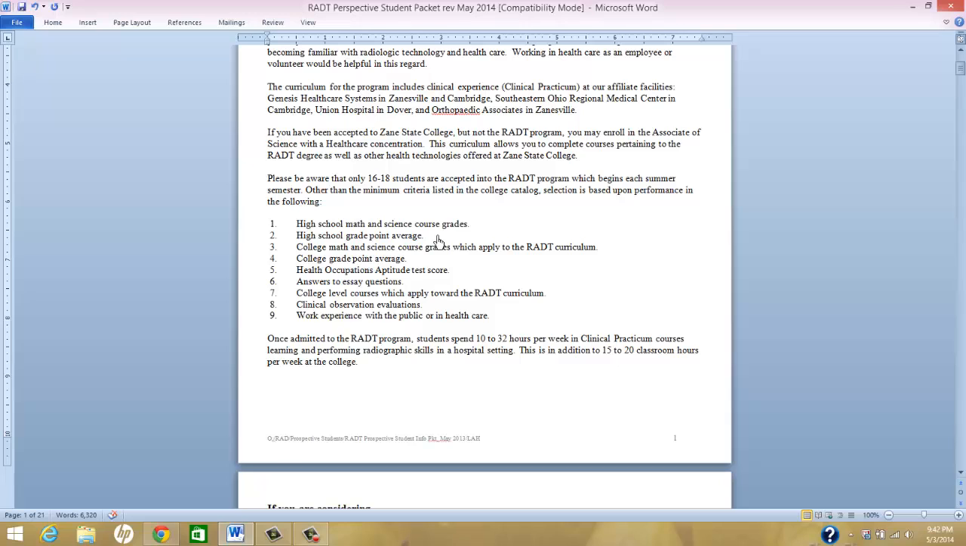Now, we do usually take about 16 to 18 students per year. The number that we can take is based off of the number of students we can place in our clinical sites. We certainly don't want to have 10 students at a site where there might be only 5 technologists to supervise. So we look at the number of technologists that are going to be available to supervise students, as well as the number of procedures that are going on as well. So that way our students get a really good educational experience in the clinical setting.